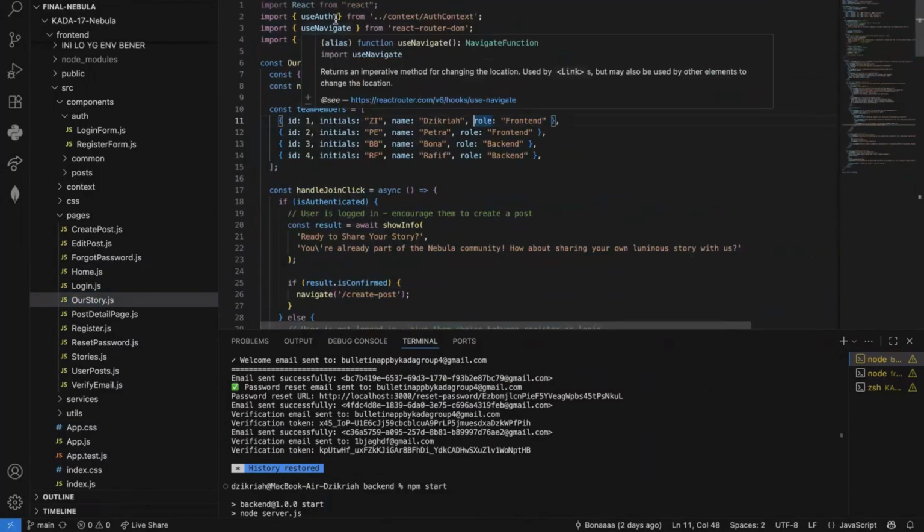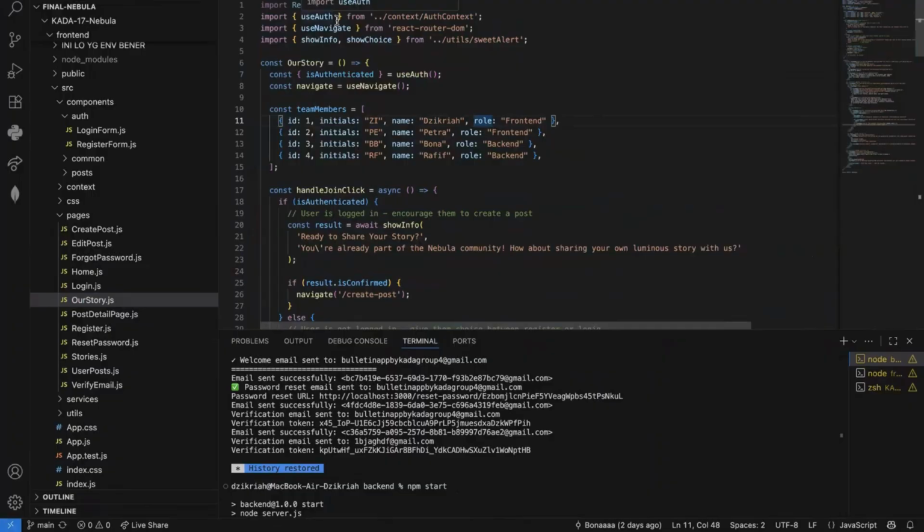We use useAuth here. This is a custom hook to check if the user is logged in, the isAuthenticated value. And this is useNavigate, allowing redirecting users to other pages like login or maybe to create posts. And showInfo and showChoice are custom SweetAlert functions for showing modal pop-ups with a nice UI.